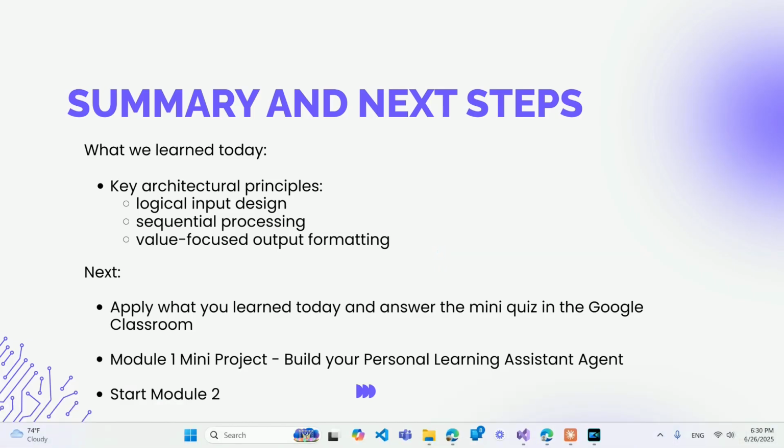Summary and next steps. Today we learned key architectural principles: logical input design, sequential processing, and value-focused output formatting. Next, apply what you learned today and answer the mini quiz in the Google Classroom. Also complete the Module 1 mini project. Build your personal learning assistant agent. There'll be a tutorial on how to build that agent on the Google Classroom, and try it on your own first, but if you need help, you can always go look at that tutorial. Next, we're on to Module 2.